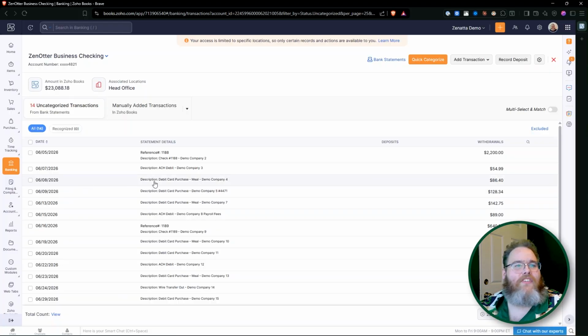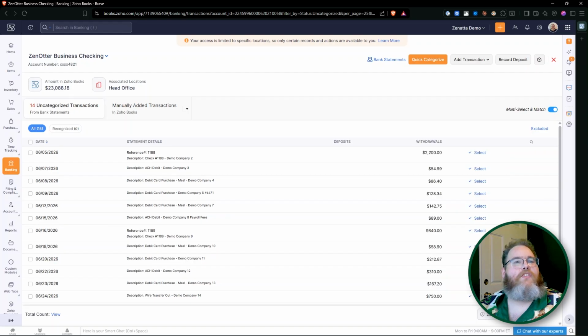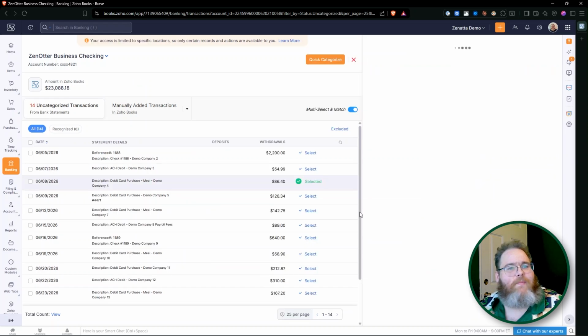Zoho Books also lets you bulk categorize using what a lot of us just call the mix and select function. You multi-select a batch of uncategorized transactions, and you can categorize or match them together instead of one at a time. It's a real time saver when you're catching up on a backlog, but it comes with the exact same risk.